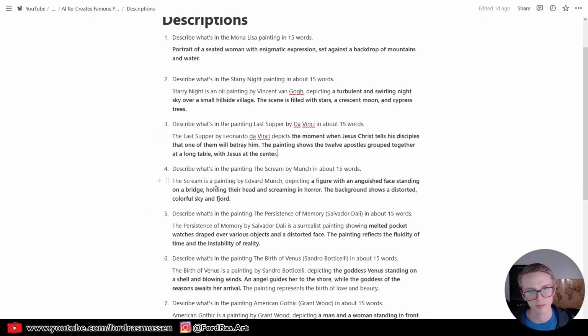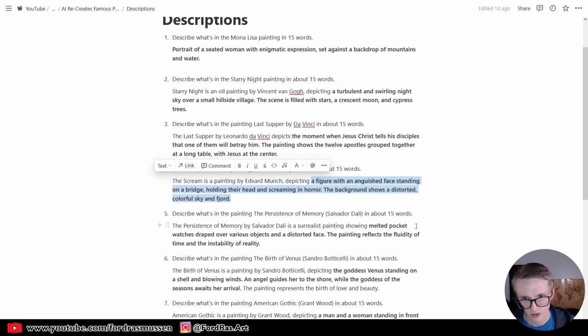ChatGPT, what is The Scream? It's just much better at it than me. A figure with an anguished face standing on a bridge, holding their head and screaming in horror. The background shows a distorted, colorful sky and fjord. Oh, a fjord.